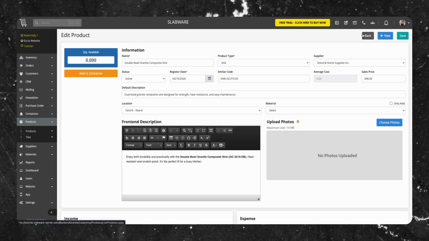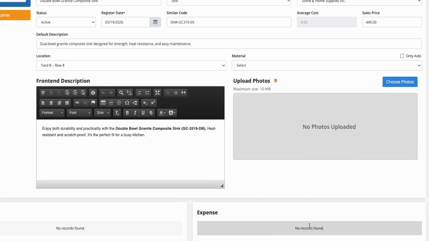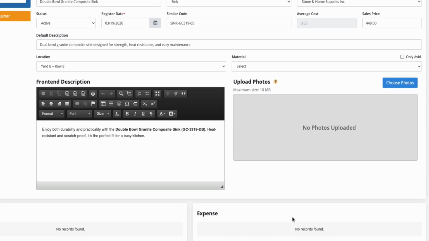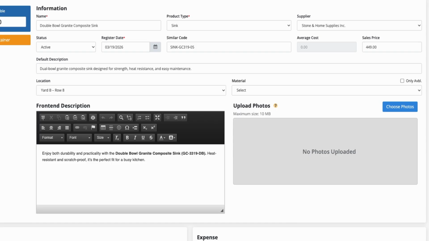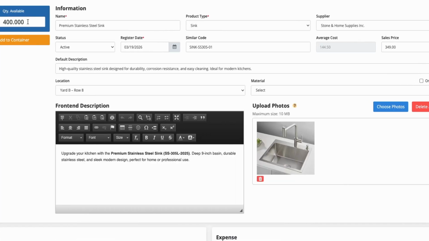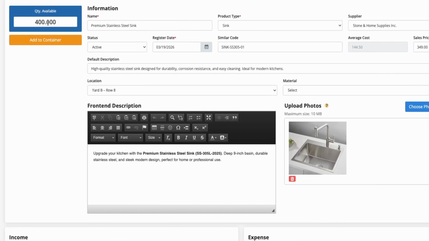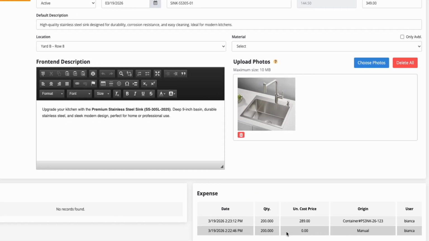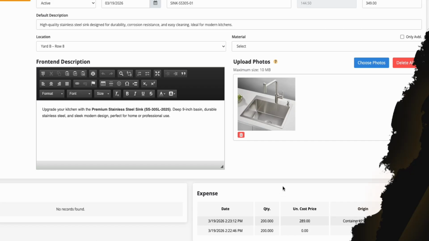Here in the expense field, nothing was recorded. However, if we had entered a quantity or linked the product to a container, a record would appear. Let me show you an example. I registered another sink and entered a quantity of 200 units before linking it to a container. Then I added a container with the same quantity, bringing the total to 400 units. Here, under Expense, you can see both records, one entered manually and the other linked to a container.